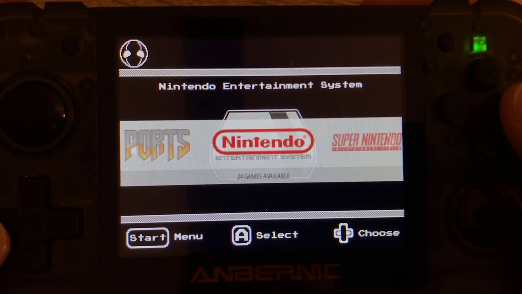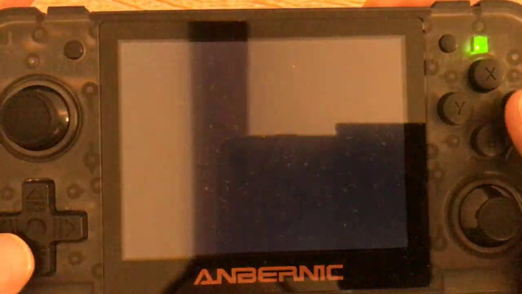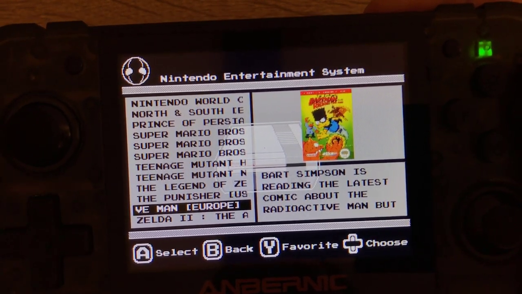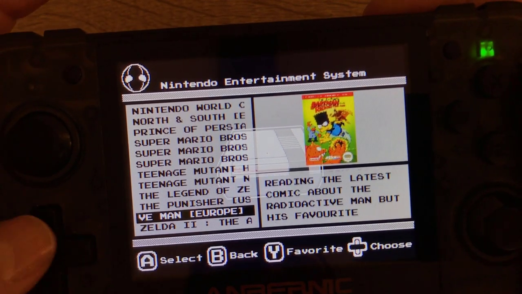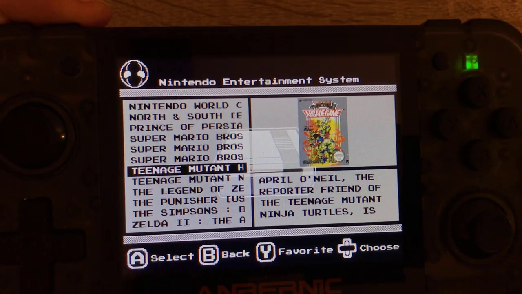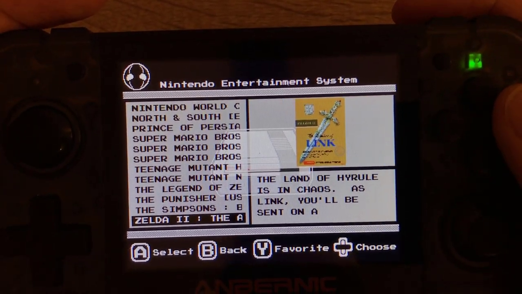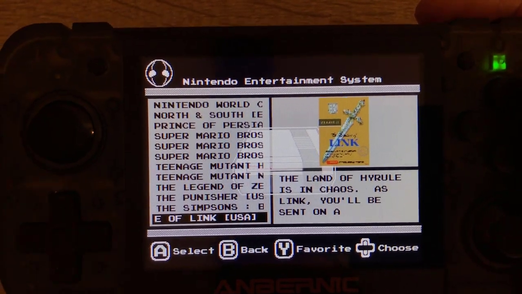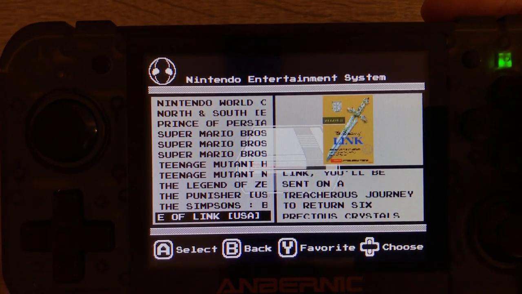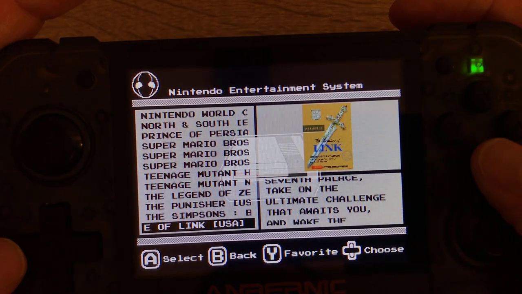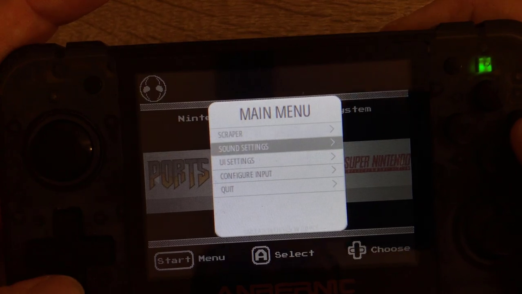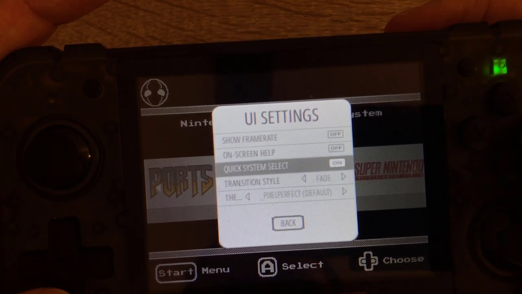If we now go into the Nintendo system, it has a better organized box art thing. Here the scroll list is on the left hand side and the box art is a little bigger on the right hand side. And it only has this small section down here for description. So we're missing the ratings and the publisher.